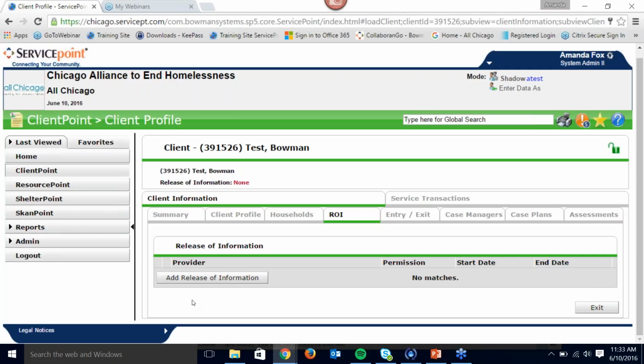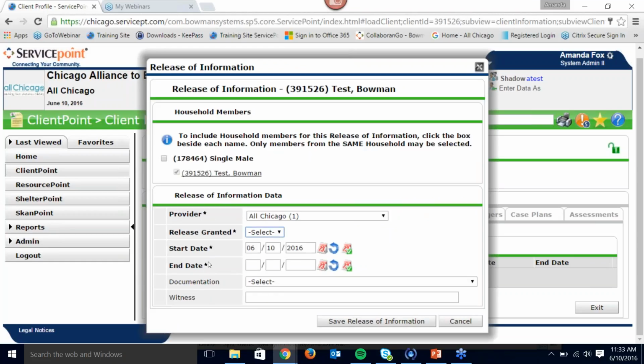So we're going to walk through entering both consent forms as an ROI record here, and I'm going to start by adding a release of information. Notice my client's box is checked off up here, so I want to start by focusing on provider. The provider is listed as my agency's name, and I'm actually going to leave that as it is at this point. The release granted, I'm going to indicate that the client has said yes, they do want to have their information shared.